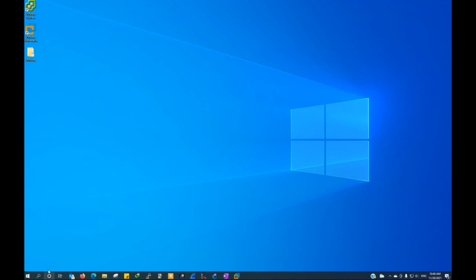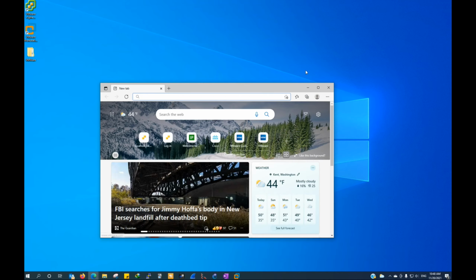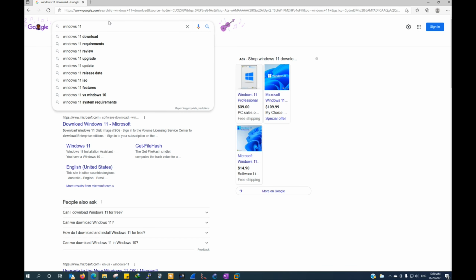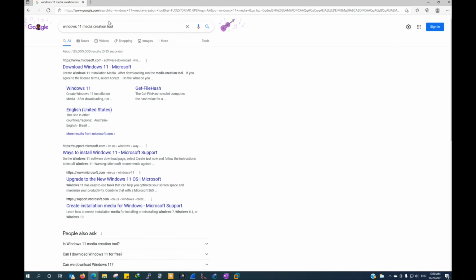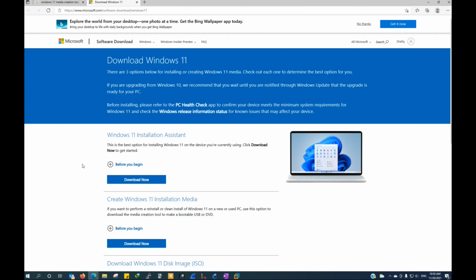The easiest way for that is to open your internet browser, type google.com, and search for Windows 11 media creation tool. That's where you will be presented with a link to microsoft.com/software download. Just open that. Here you have it, Windows 11 Installation Assistant.